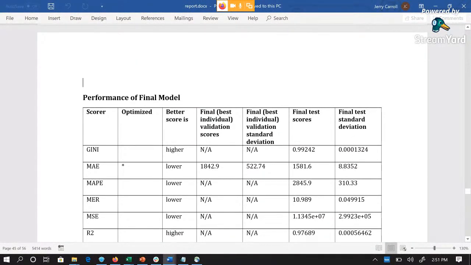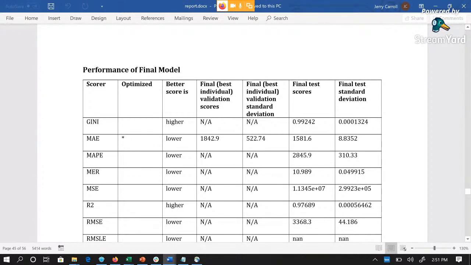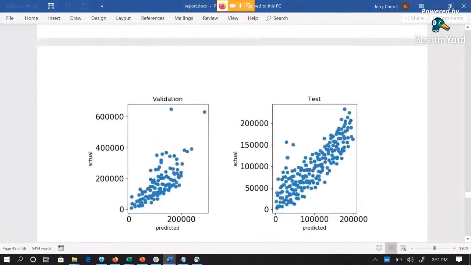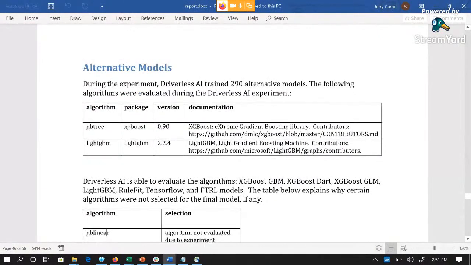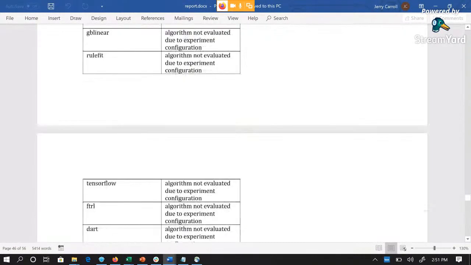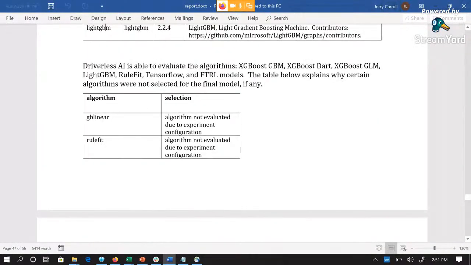All right, here's the different scores. On this one, I did predict MAE. Typically, it defaults to the root mean square error here. There's some visuals that you can use, alternative models. So that's what I wanted to get to, right here.